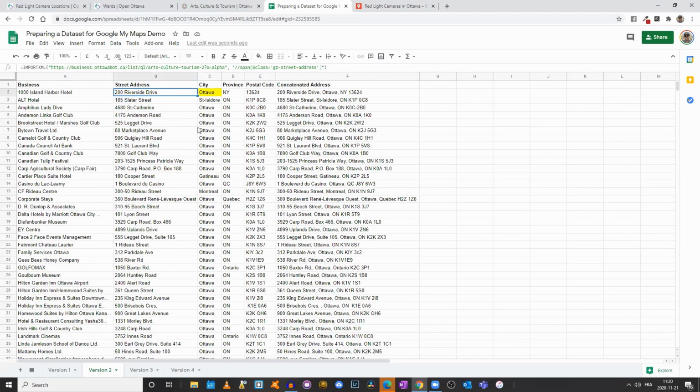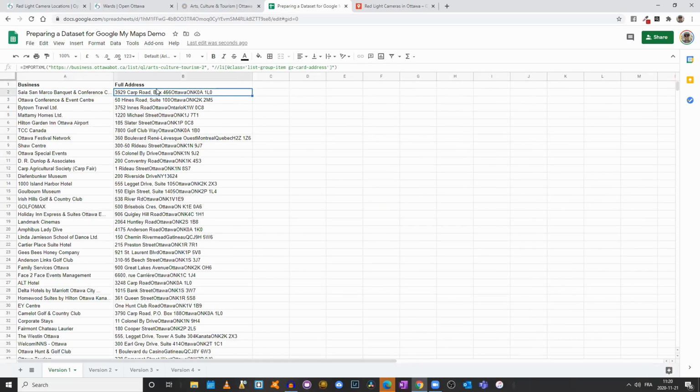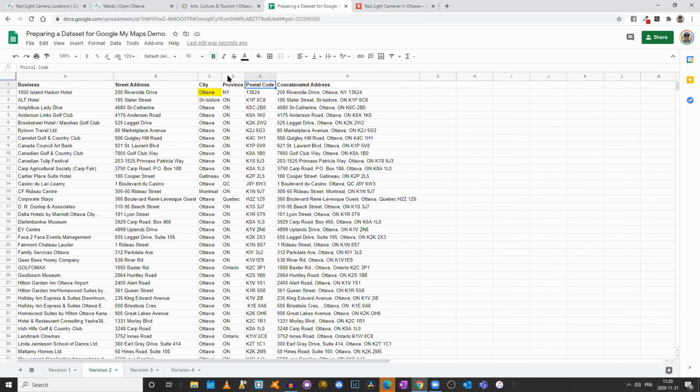A few things though. Using the city, province, and postal code individually allowed me to make sure that I didn't have addresses that looked weird, such as here where Ottawa, Ontario, and the postal code are merged together. So I decided to import city, province, and postal code individually by using span with the class address city, the span with the item prop address region, and so on.